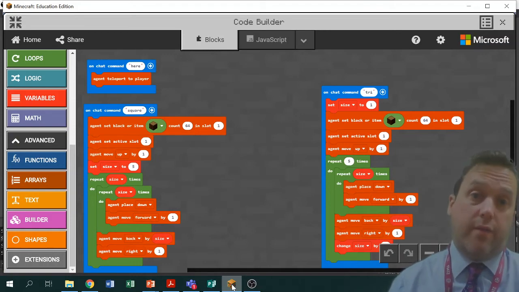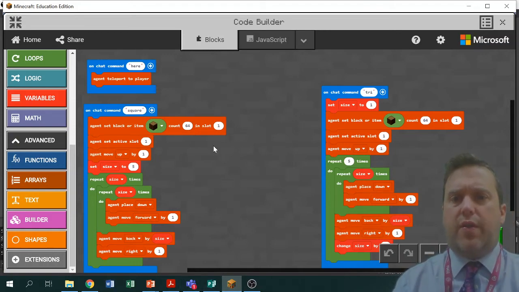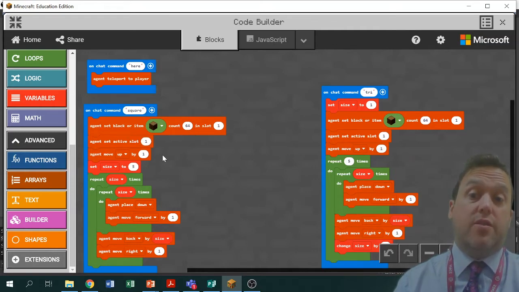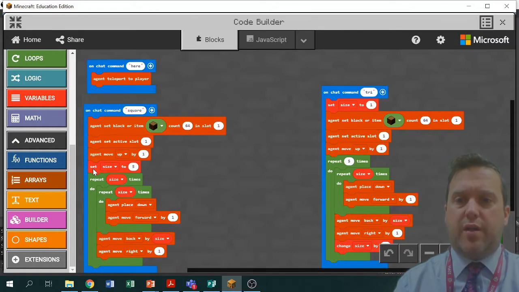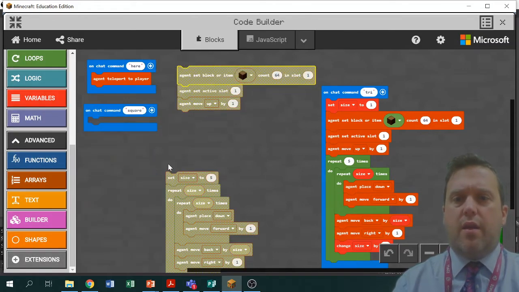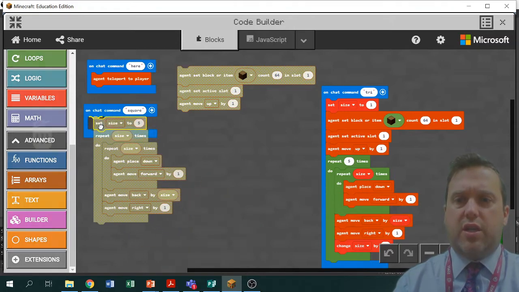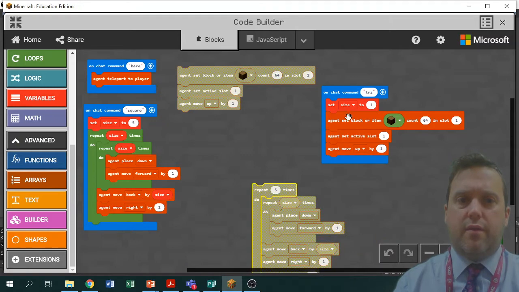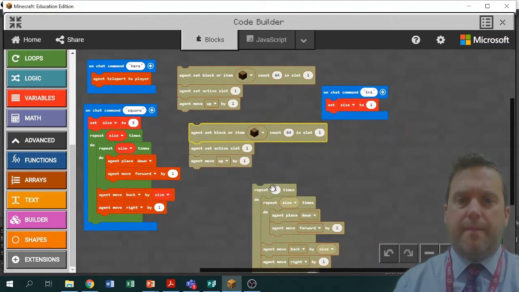Now we need to look for some obvious repetition, and the thing I found that I keep writing at the moment is this initial setup where we set a block and we give it to our agent, and we set his active slot, and we move him up in the air ready to do things. So these 3 commands, if I just move this out, these 3 commands here, I've used in both programs to initialize what I'm doing. So they're there, and they're also there.